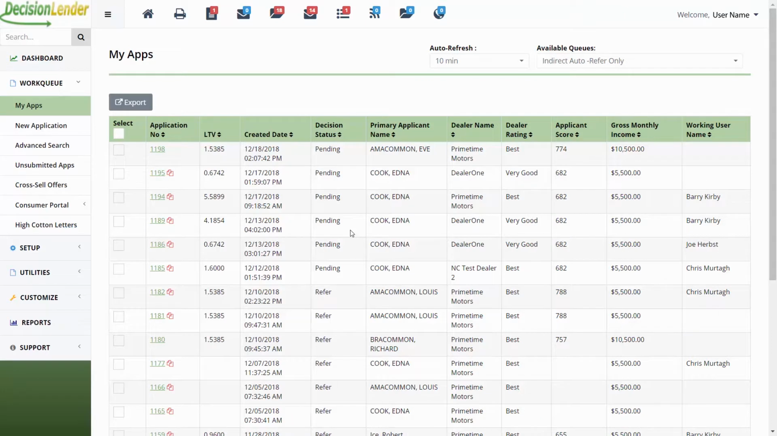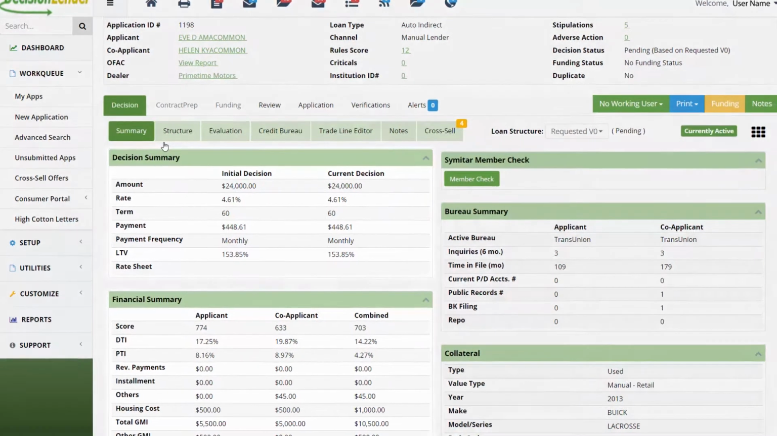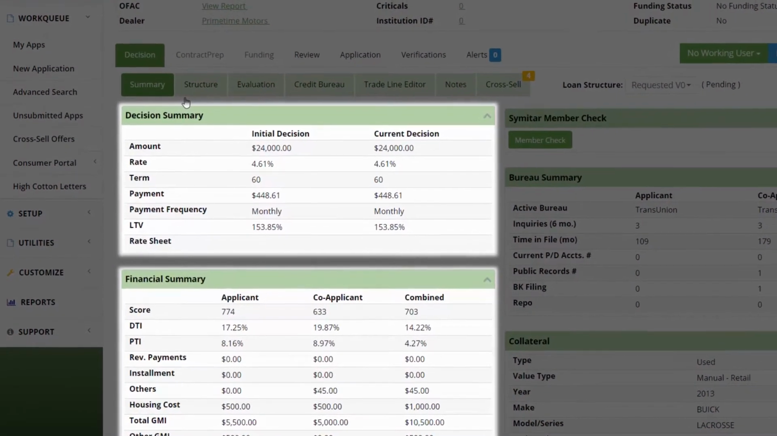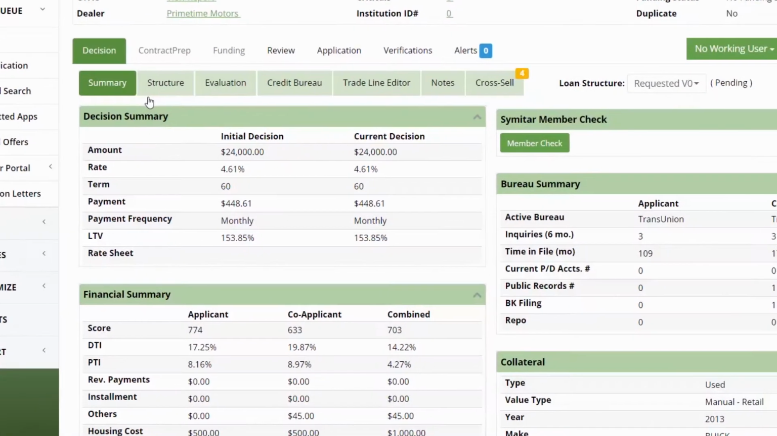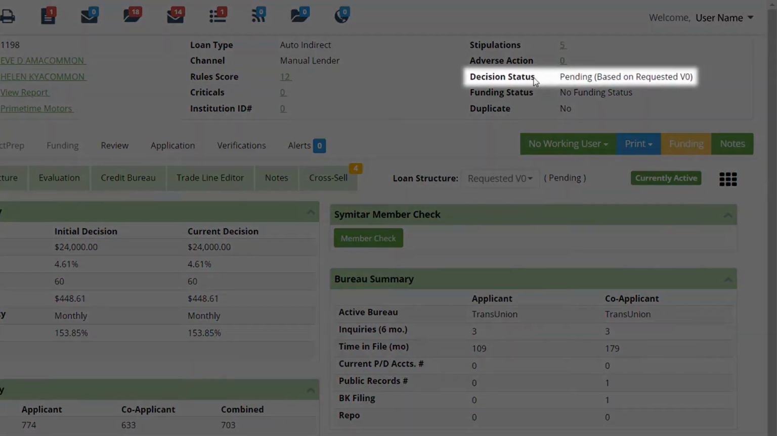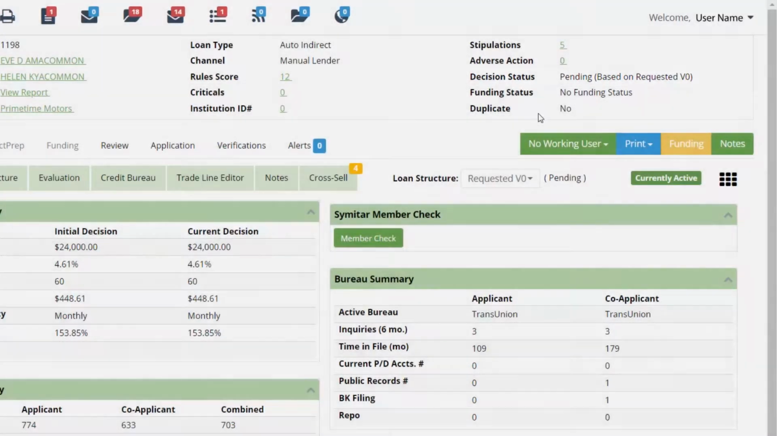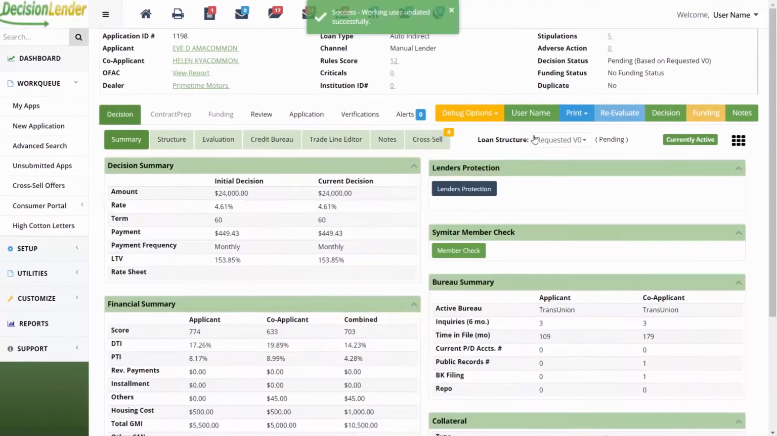In this demonstration, an underwriter is notified that an application has shown up in their work queue. They proceed to open the application, which has already had credit pulled on it. All of the ratios are factored, such as the DTI, the payment to income, housing cost, etc. The application has already run through their decisioning engine, and in this case, the application needs to be reviewed by a loan officer. The loan officer or credit analyst will mark themselves as the working user.